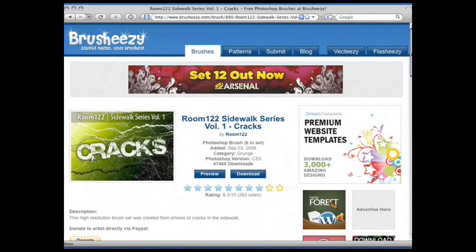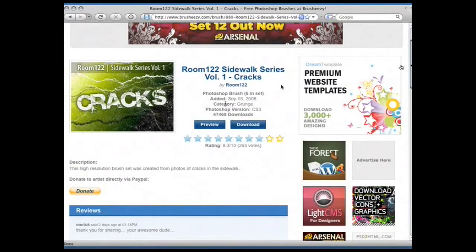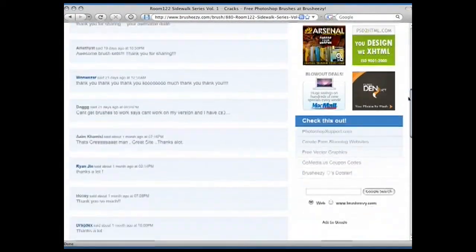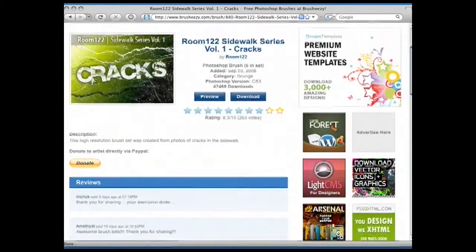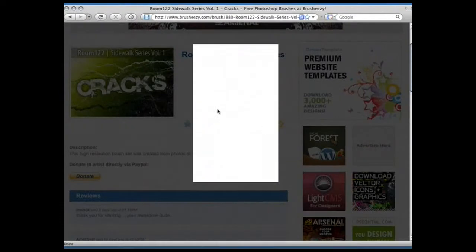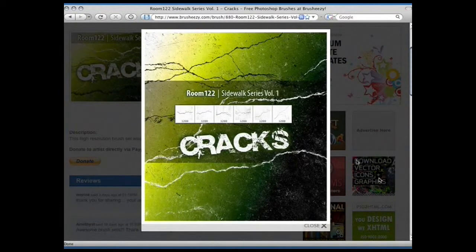You'll notice on the results page that we get some information about the brush set, such as how many times it was downloaded and who the artist was. And if we click on the artist, we can be taken to their website. Based on all the reviews, this brush set looks to be pretty good, but we're going to click the preview button to get a sneak peek of all the brushes included in the set. There they are.